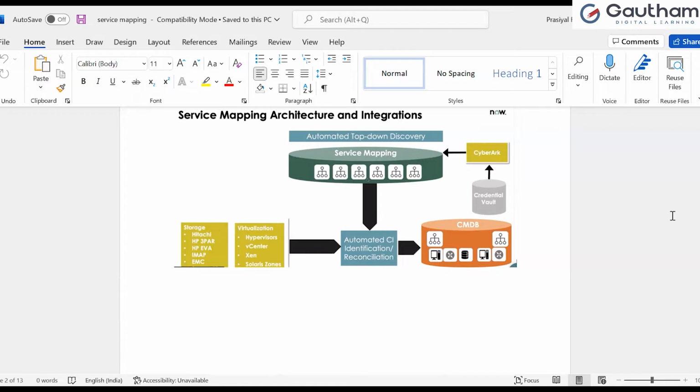The next one is the integrations, how it is actually working. Here it is mostly the software that you're going to identify. It is an automatic top-down discovery we are going to do. Once you find a Windows machine, within the Windows, what applications we have, or within the web servers, what devices we have, within the devices what applications are installed, and within that, who is using that particular device. All this information we will be getting from the service mapping.